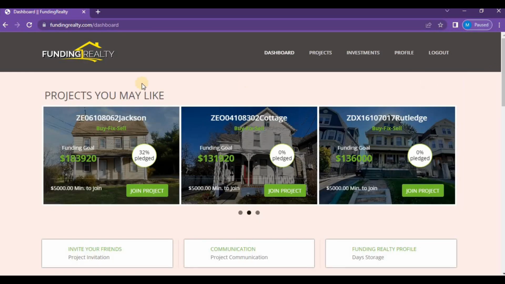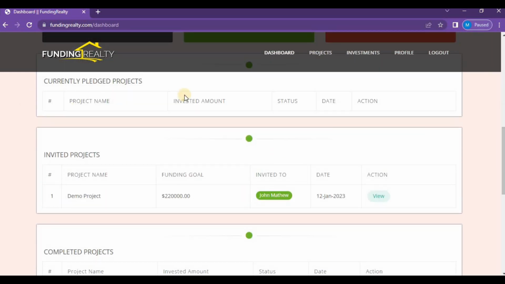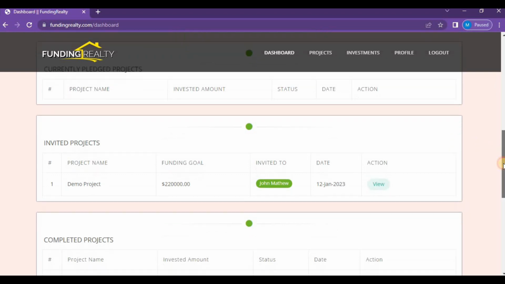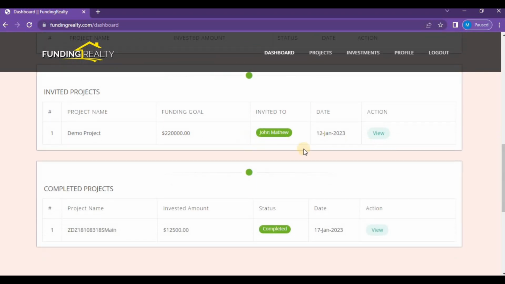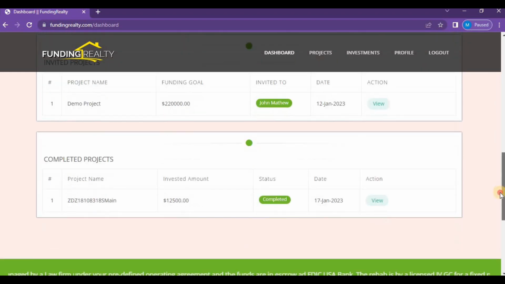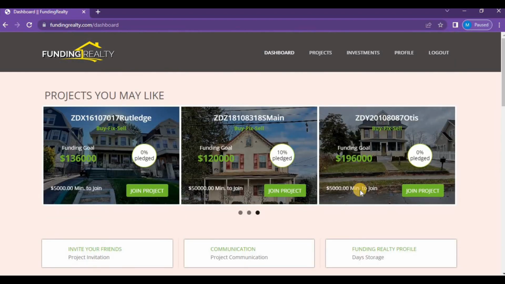At last, on the dashboard, you can see all your information related to your projects that are completed or that you invited your subscribers to join. In the next video, we shall describe the operations handling and documentation process for smooth transactions.